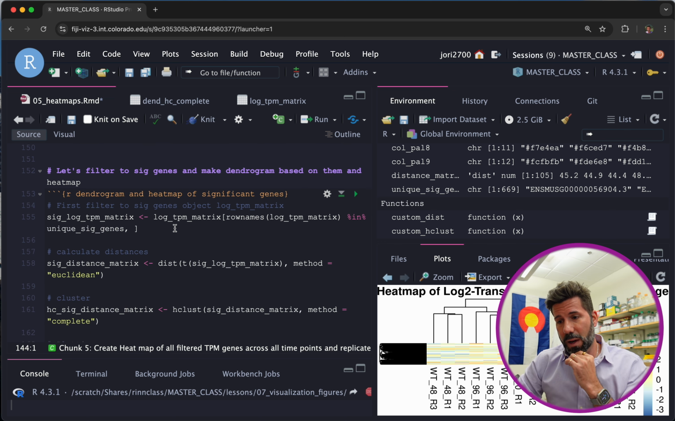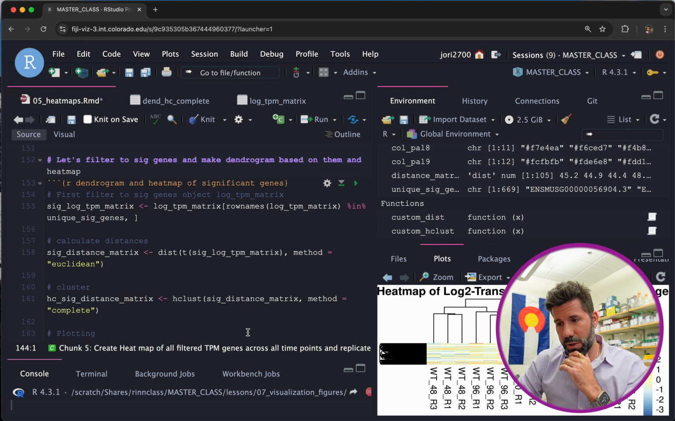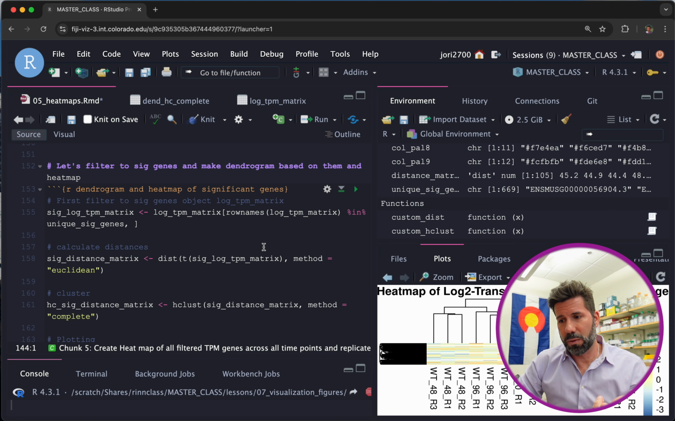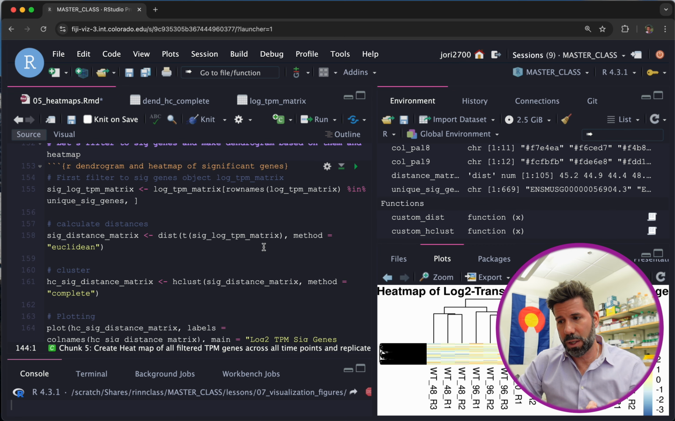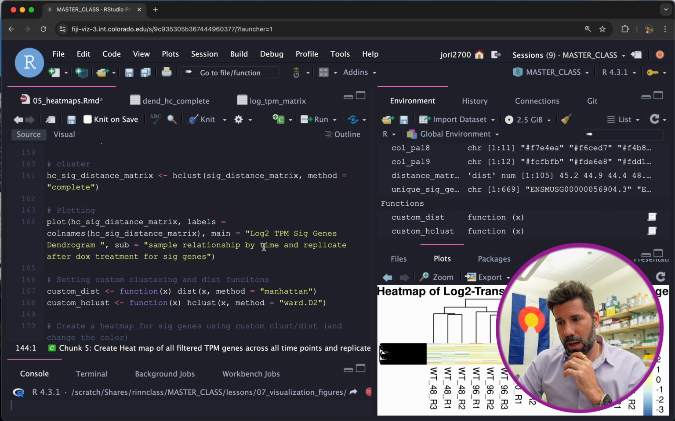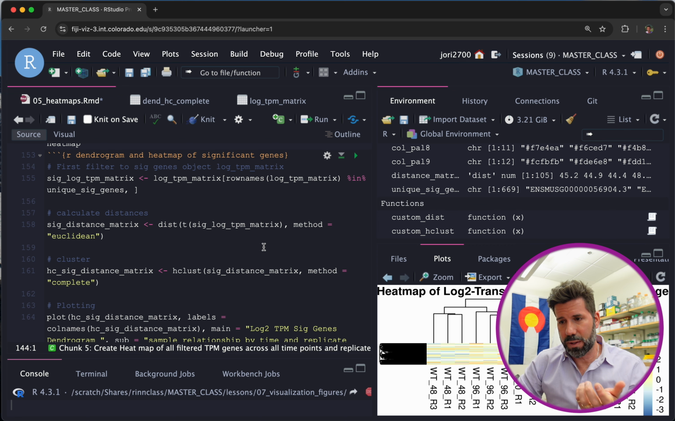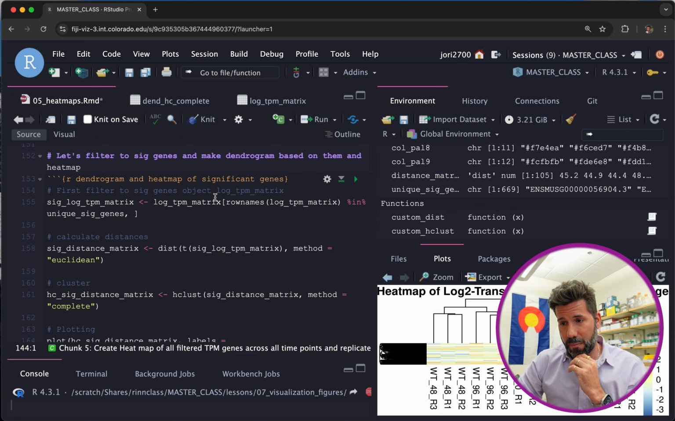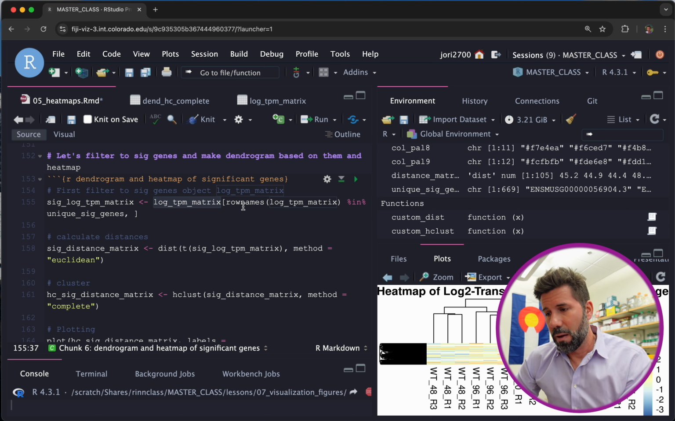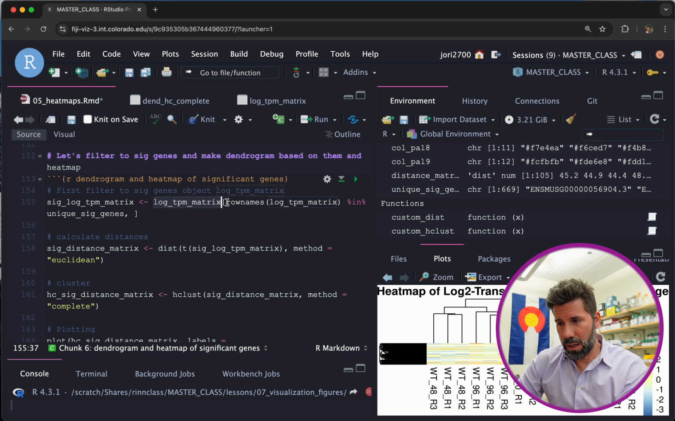But I think in the meantime, what we should do is just get down to our significant genes here and do the same. Really, we're going to do exactly the same thing. So we're going to take our log TPM matrix, index into the... now I regret running that heat map because this is pretty much going to look the same.